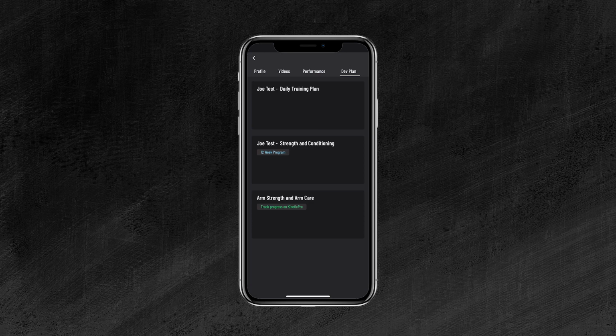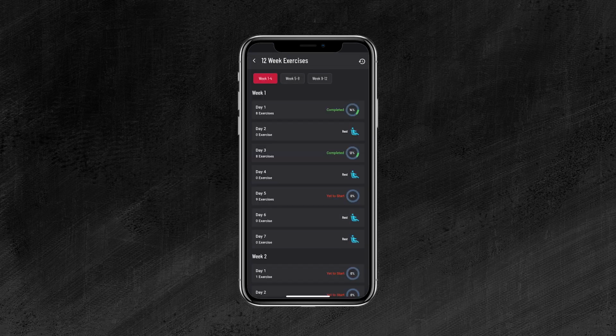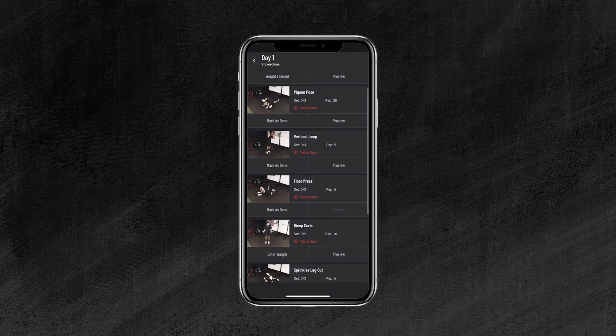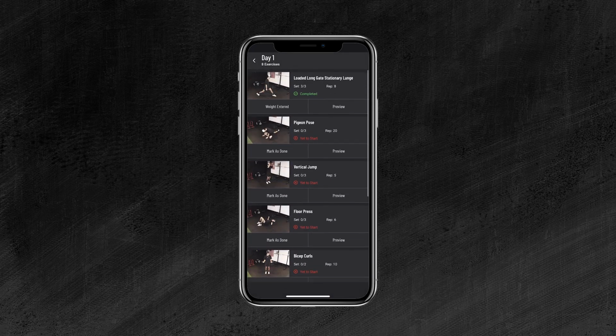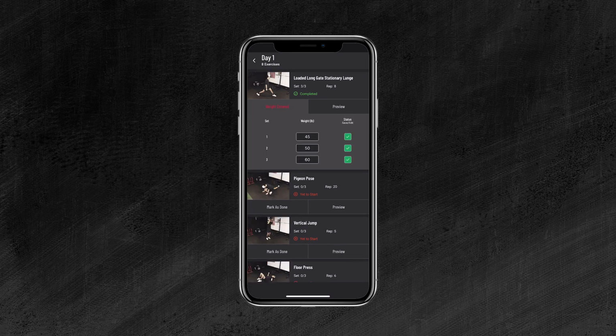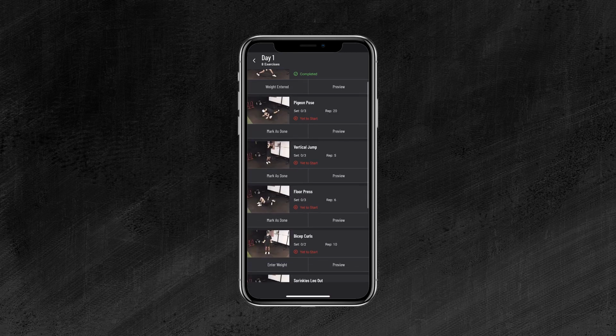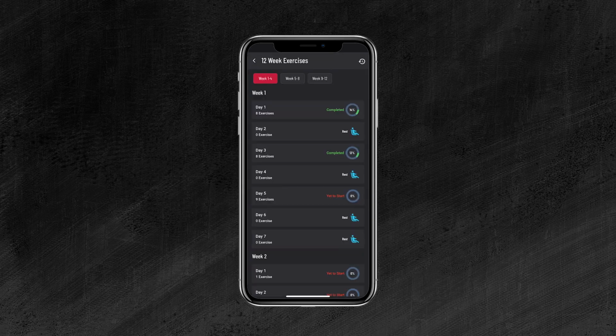Next, I will briefly show you the strength and conditioning program. If you click on strength and conditioning, this is the page that it'll bring you to, and this will show you just a quick overview of what the player has done so far this week. So day 1, if you want to click on that, this is an overview of what they've done and what they did do. You can check the weight that they entered and see whether or not they started and completed the exercises they were supposed to be doing.